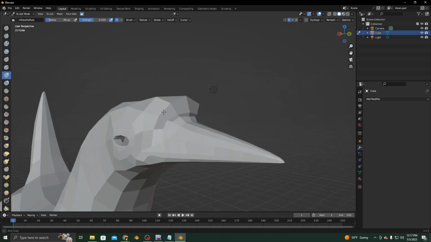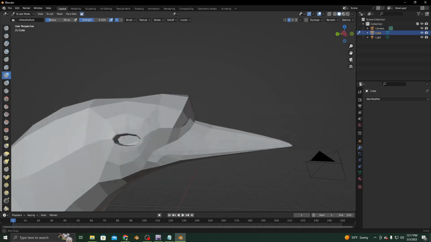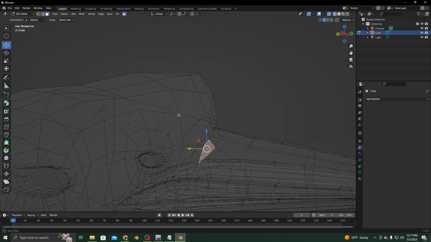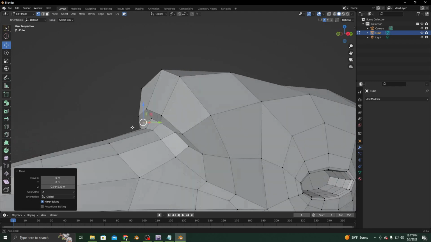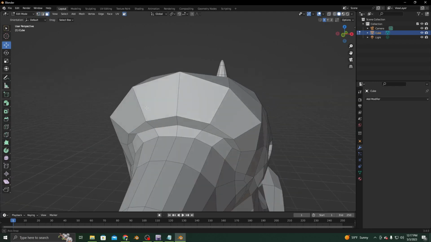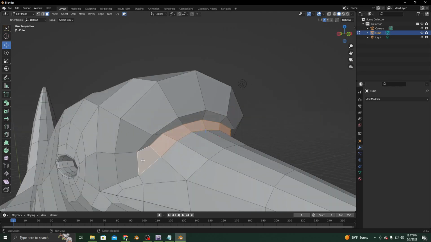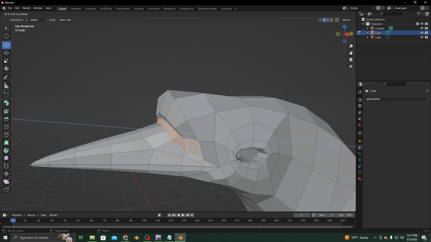I'm using the inflate tool. You can use whatever tool suits your fancy, but I'm going to use inflate. And move some vertices around. We're going to make that little nose piece next. I'm going to re-look at my reference. Yes. Make a nose piece.